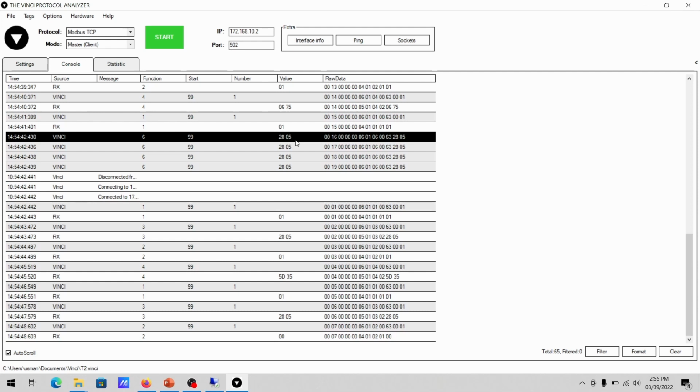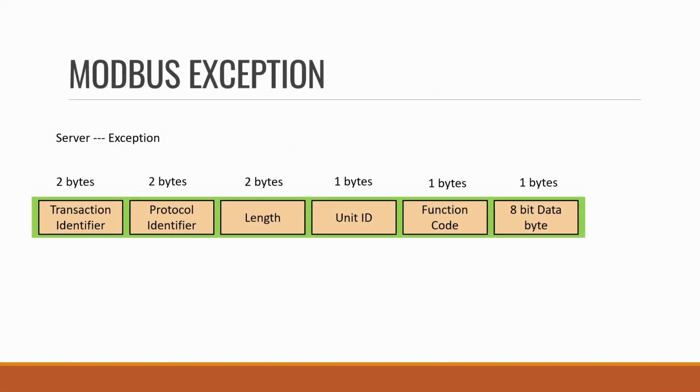Okay, now we have analyzed all the data frames in Modbus TCP/IP communications. Now we will discuss Modbus exception. So what is a Modbus exception? Say if the client requests the server to read the value of a particular register and there is no such register in the server, then the server replies with an exception message.